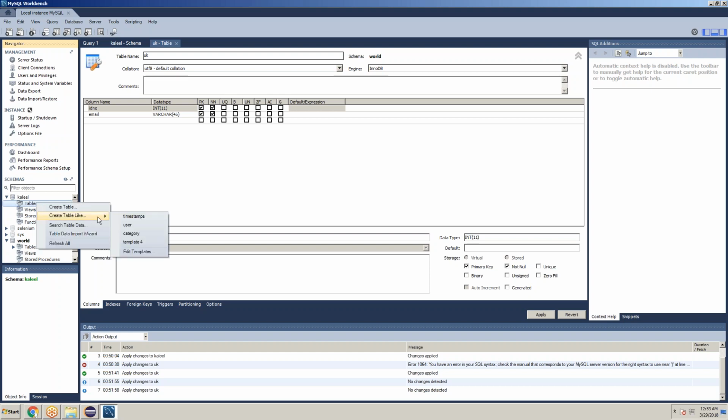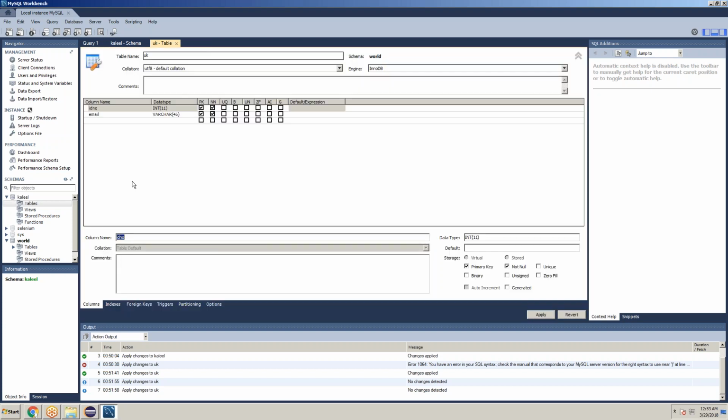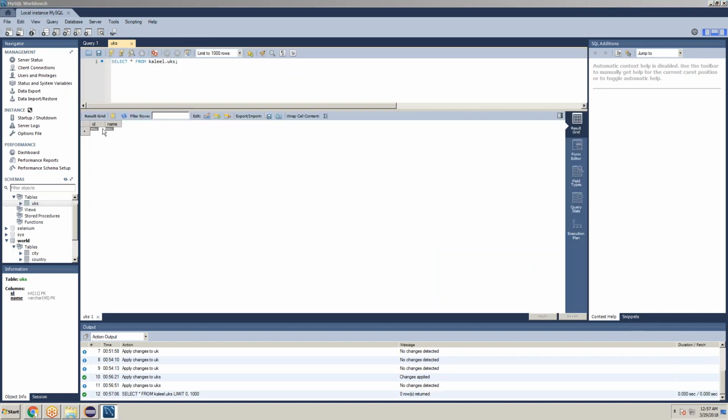Create table, like the user category template. Not this one. Wait one second. So create the table. ID. I'm giving one. Okay. Name. Khalil. Where is Khalil?